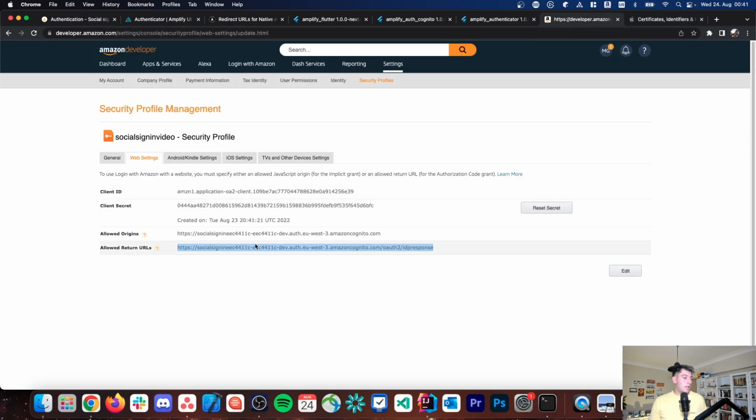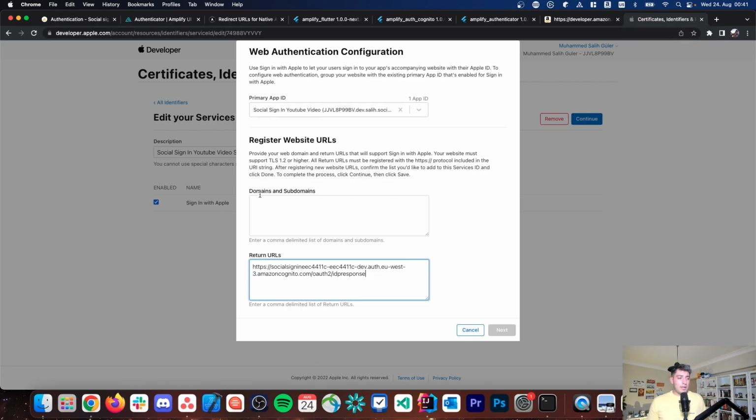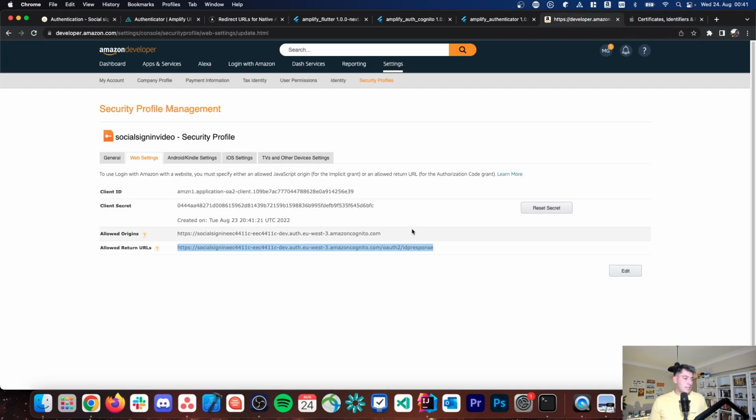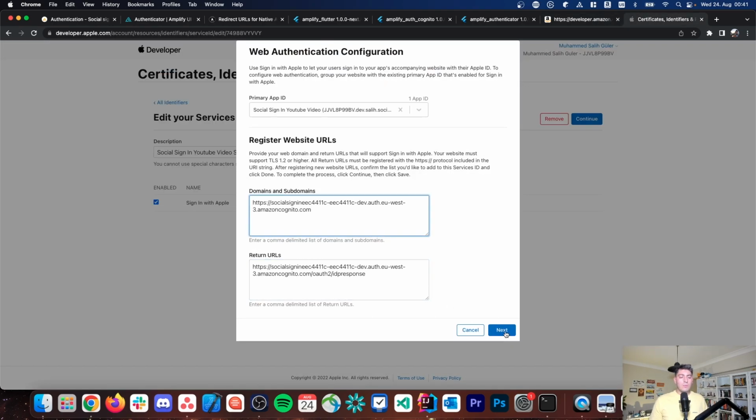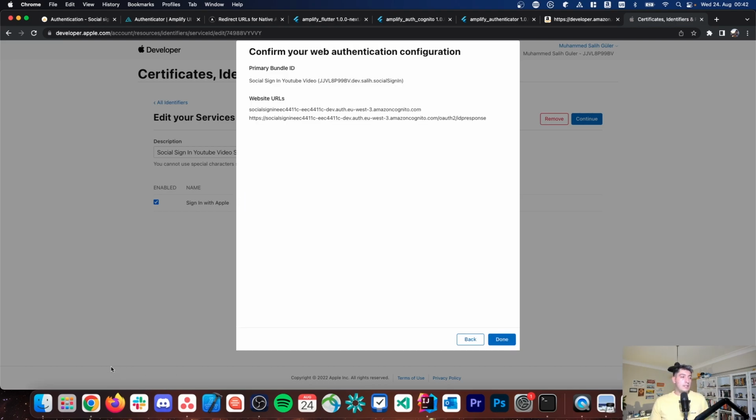So I will just go ahead and copy the return URL from the Amazon developer portal and paste this here, and go back and select the origin as well and put it here. Once you click on next, it will say whoa, like this is not valid. The reason that it is not valid is that it will definitely ask you to have HTTPS, and it doesn't even allow you to have this prefix for your domain. So you need to remove that one and click on next.